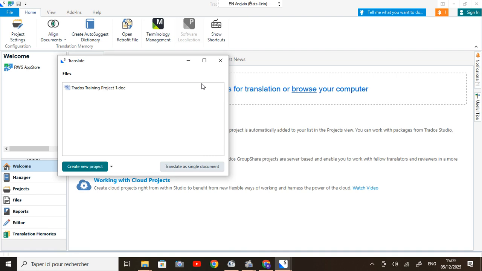Now we have two options here: create a new project or translate a single document. So what is the difference between the two? In the first option, create a new project, this is used when we want to work on not only one single document, but on more than one document, 2, 3, 4, etc. Okay, so we are working on a number of documents at the same time. This is when we use this option.